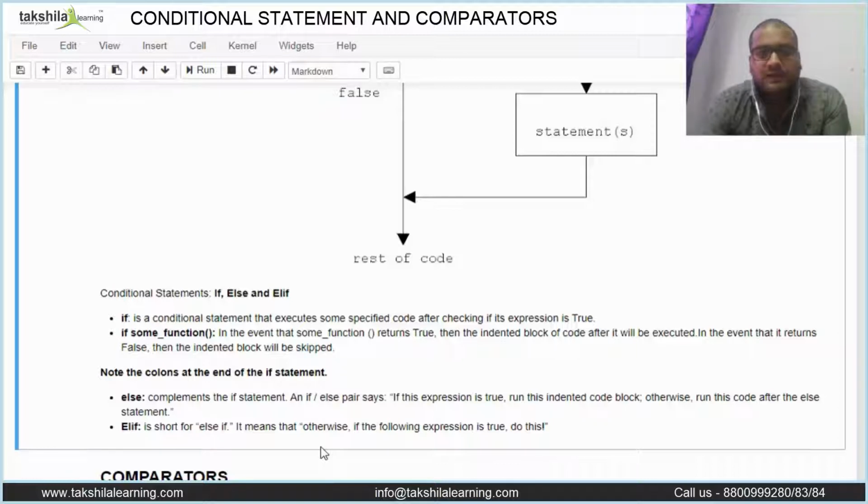Another is else. Else is a complement of the if statement, we can say. So if some condition is true, then it will run some block of code. If the condition for the if is not true, then it will go for the else part.